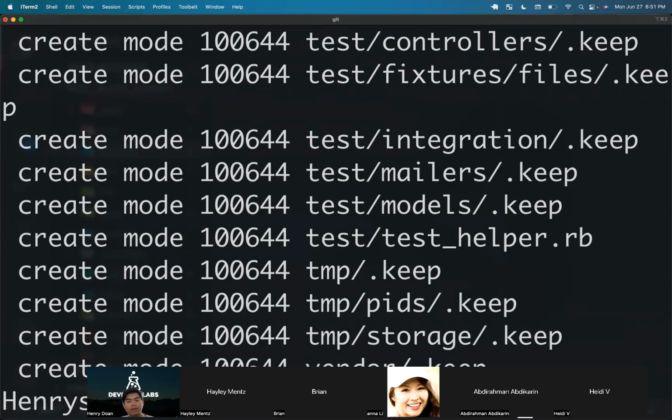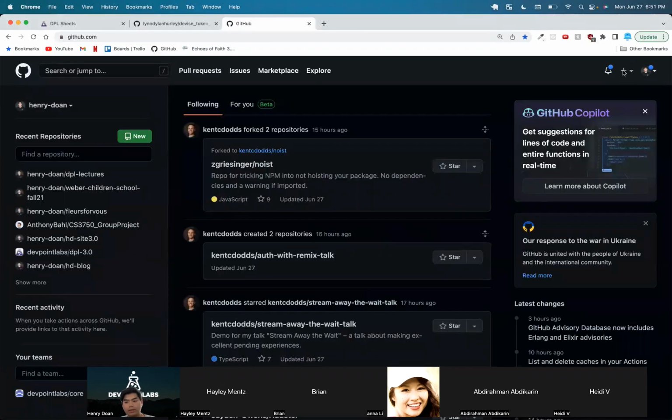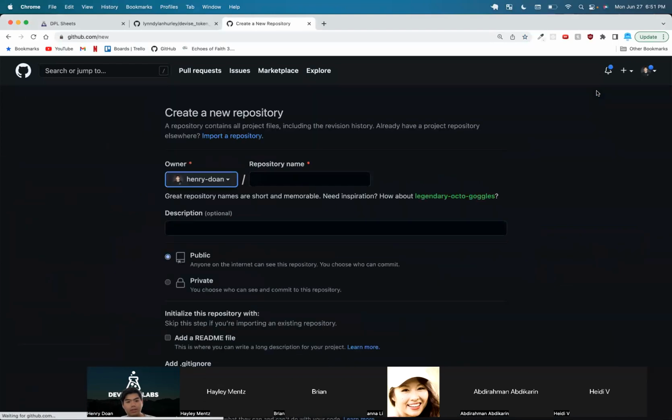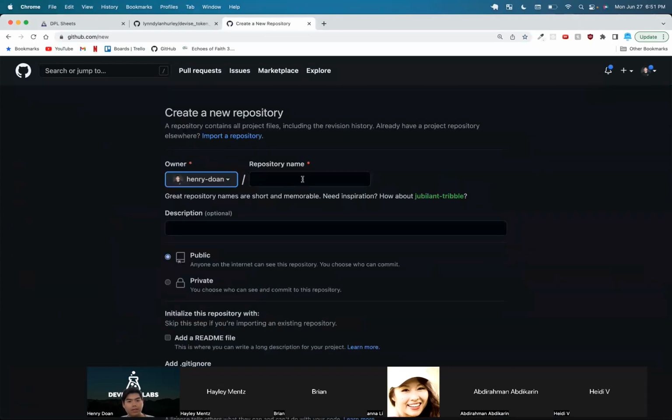And then I need to actually go back to GitHub. So you can just click on back to GitHub here to go back if you're at Gist. And I need to create a new repository. So let's create a new repository. Let me see what this Copilot thing is. Get suggestions for lines of code and entire functions in real time. Interesting. I might check that out later. Wonder what that would do here. So let's do a new repository.